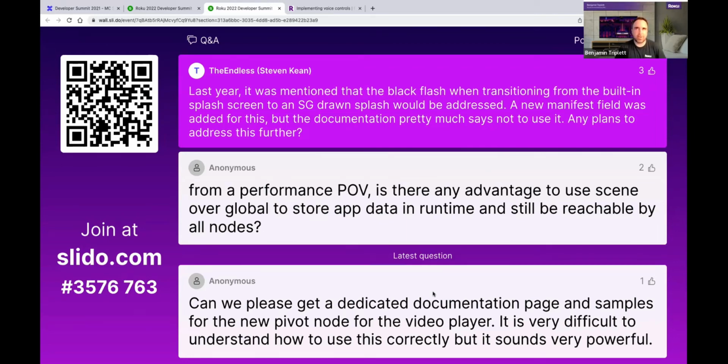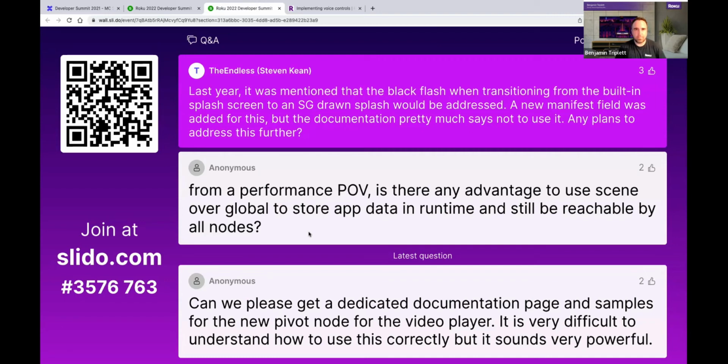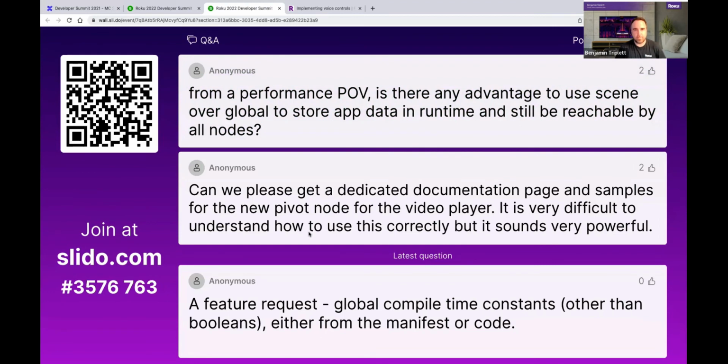It's that RSG optimization manifest entry. Is that the solution for that black flash transition, right? The reason I believe it was mentioned not to use it if possible was for additional memory consumption. So you sacrifice some memory to get a better visual experience. Okay. I'm not sure if there's any additional plans to optimize that further though.